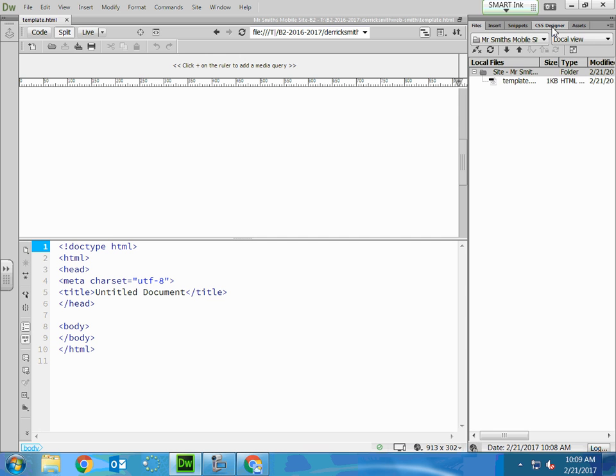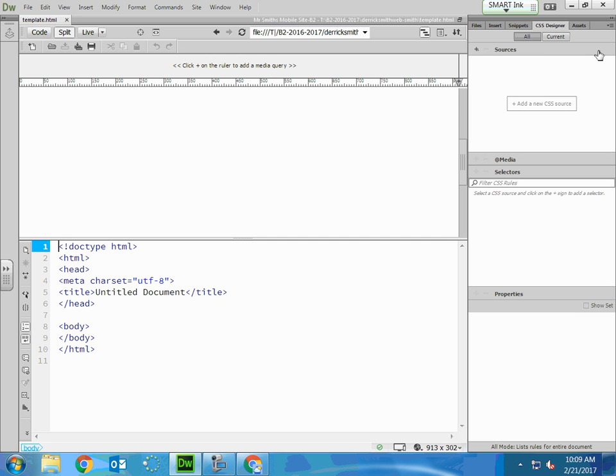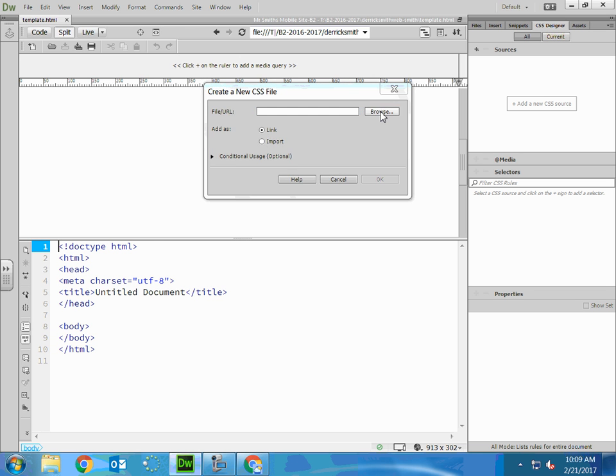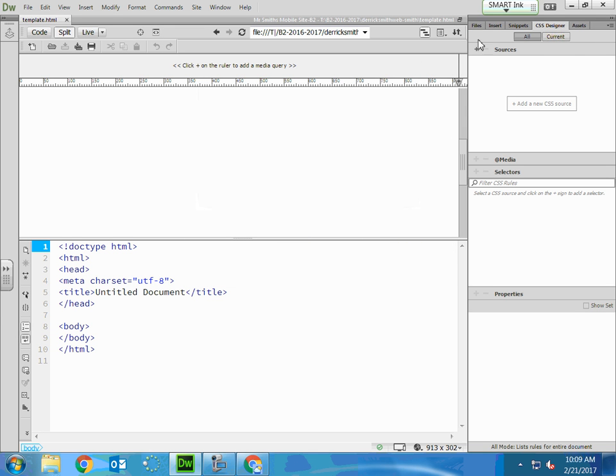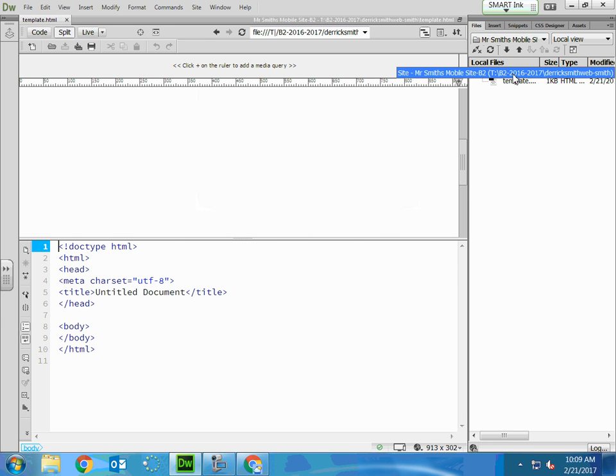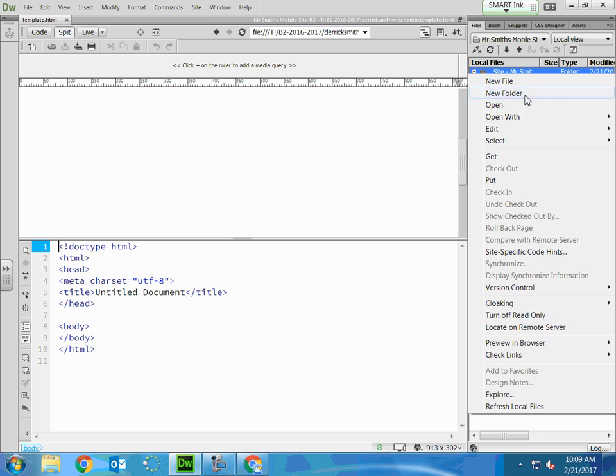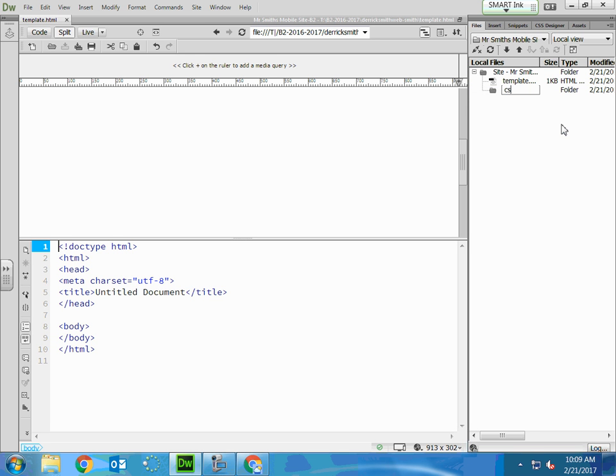So I'm going to go over here to my CSS designer. Where it says sources, I'm going to hit the plus sign. I'm going to create a new CSS file. I'm going to actually create a folder for it to save in. Actually, hold on one second before I do that. I'm going to go back over here to my files menu, and I'm going to create a new folder called CSS to store my CSS file in.